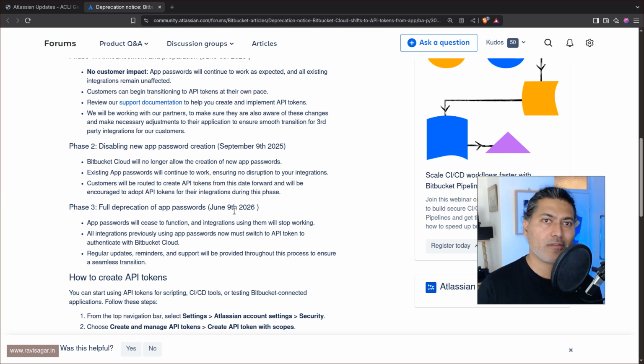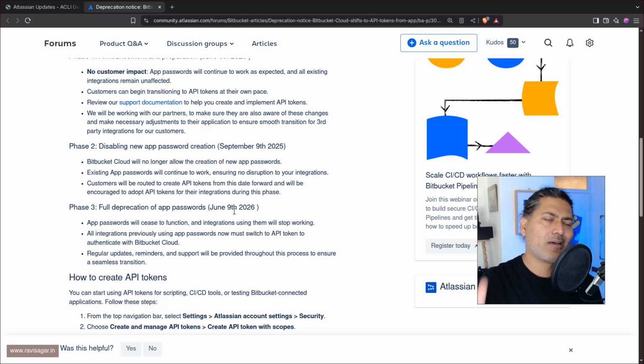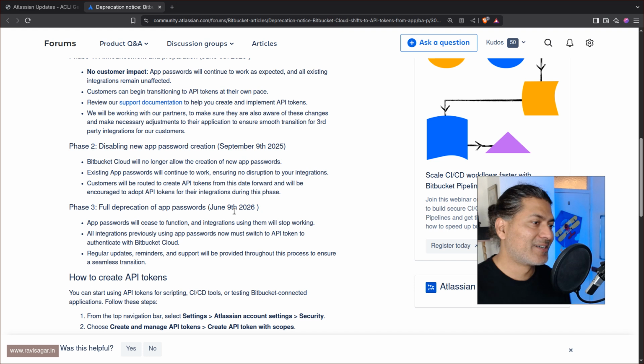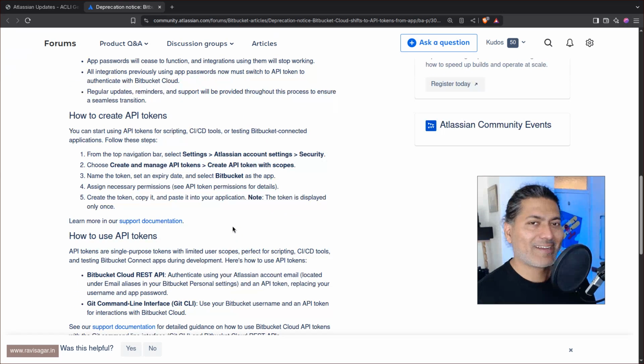I know it is not always easy. If your app specific passwords are used in some scripts or some other tools, then you have to reach out to their owners, especially in a big company where different tools are owned by different teams, and you have to of course go through a change management process. So it will take some time, and I think 1 year is more than enough, right?